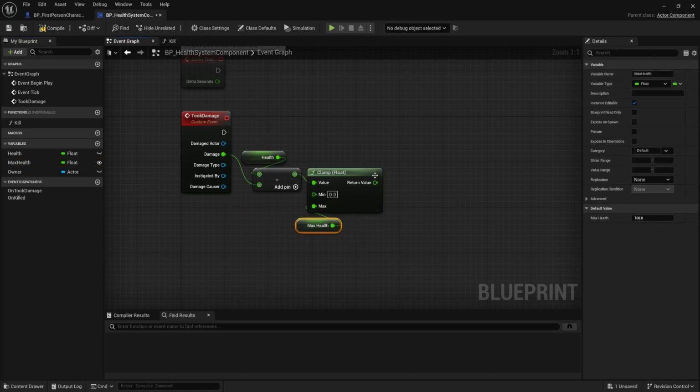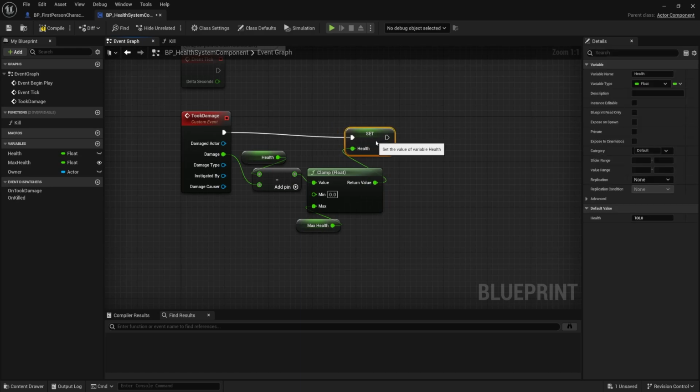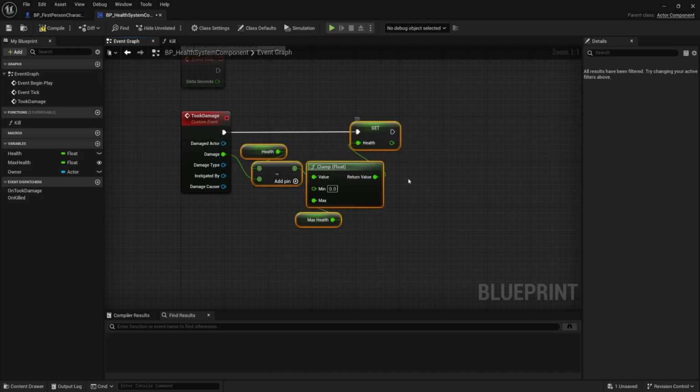And then the result of all this, we're going to set our health to be that. So we calculated it all out, we subtracted it, and let's drag our health in, say set, pull into that, and our return value after our clamp, we will set our new health amount. Let's pull that up a little bit.